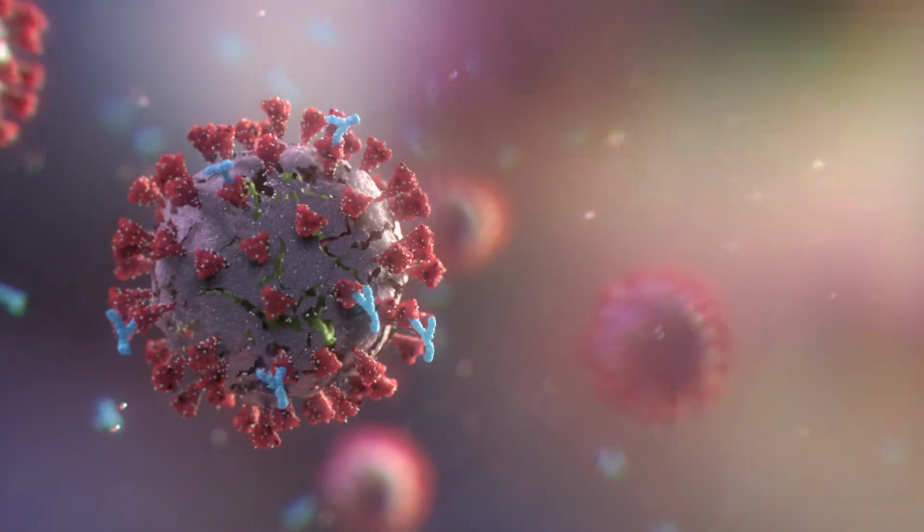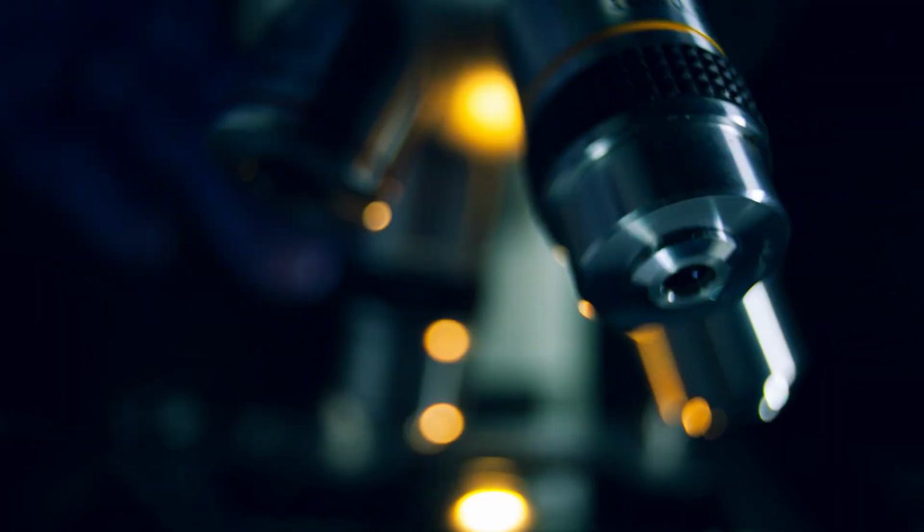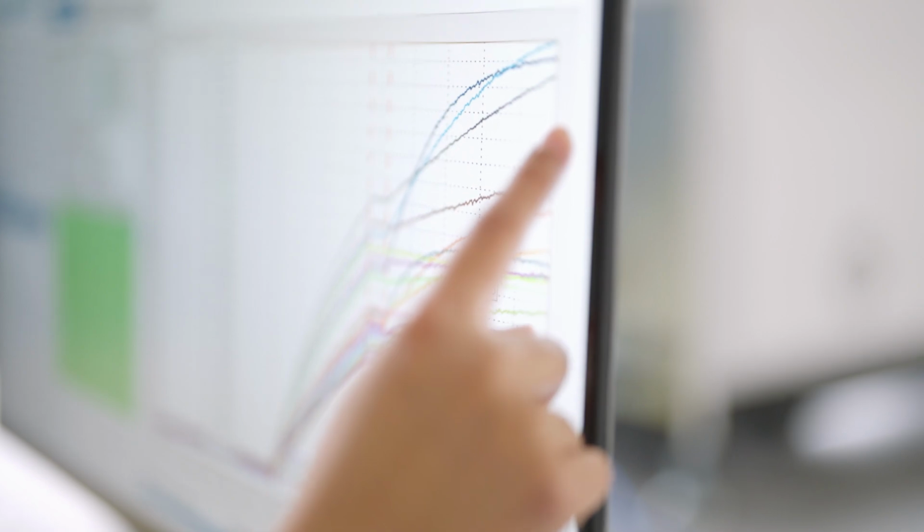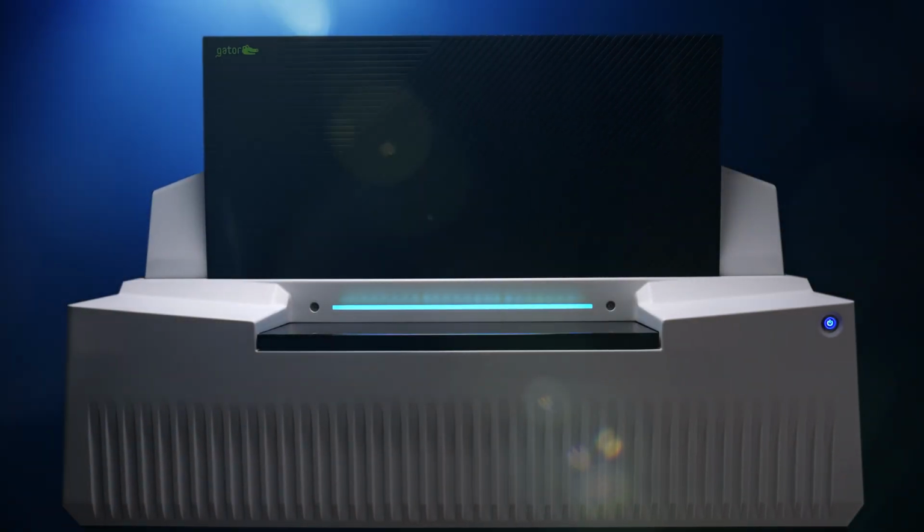Less hands-on time means that you can focus on what really matters, driving your research forward. Innovation starts here with the new Gator Pro.